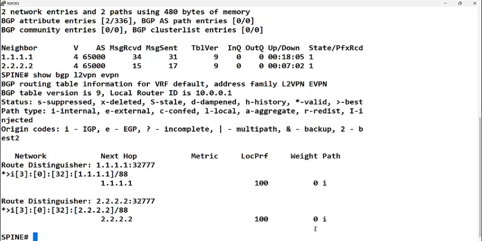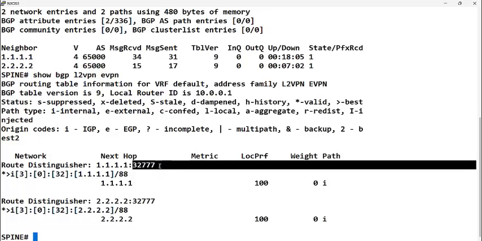Yeah, I don't see any MAC address. I see only two leaf identification with the route targets and route distinguishers. Okay, so far no MAC address is learned. Do you see any MAC address here? No. You don't see any MAC address.